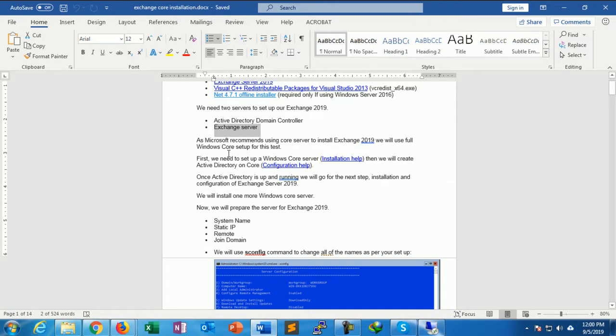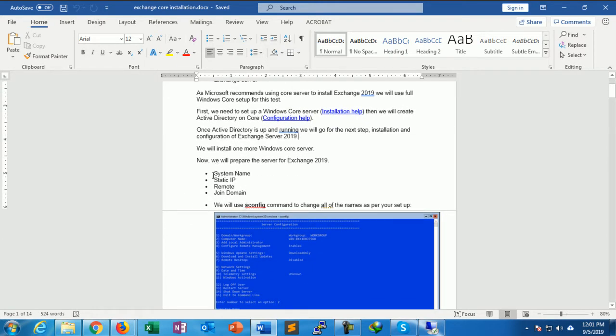As Microsoft recommends using the core server to install Exchange 2019, we will use a full core setup for this test. First we have to set up the core server, then we'll create an Active Directory on core. Once Active Directory is up and running, we will go to the next step, installing and configuring Exchange 2019. At first we have to set up the server name, IP address, remote access and join the domain. These four steps must be configured on the Exchange server first.